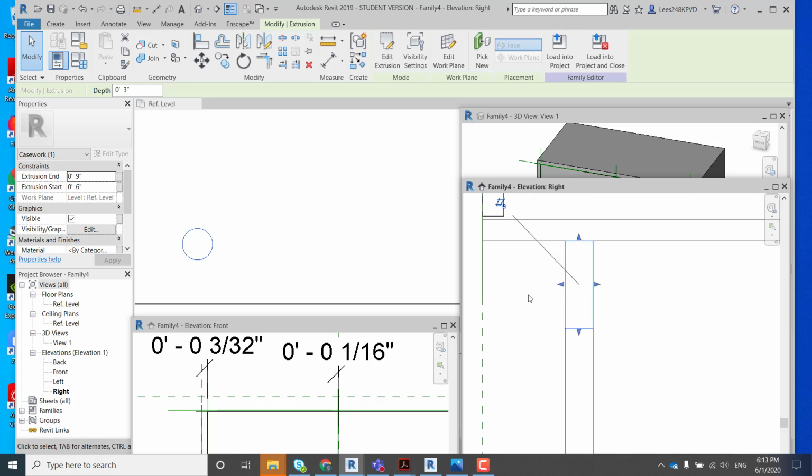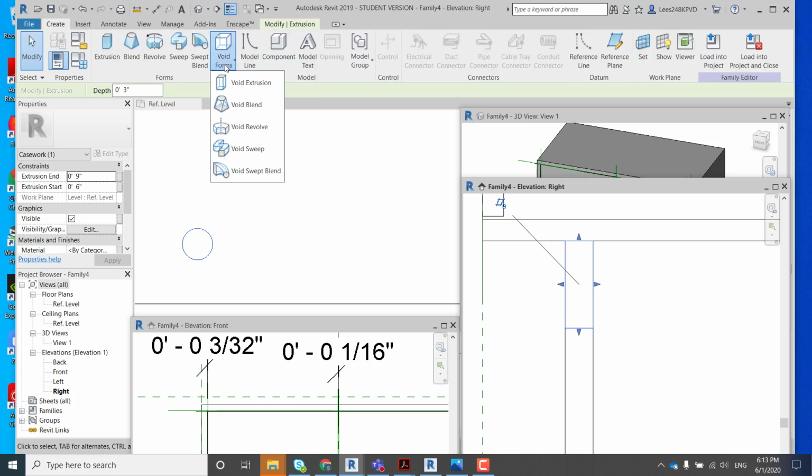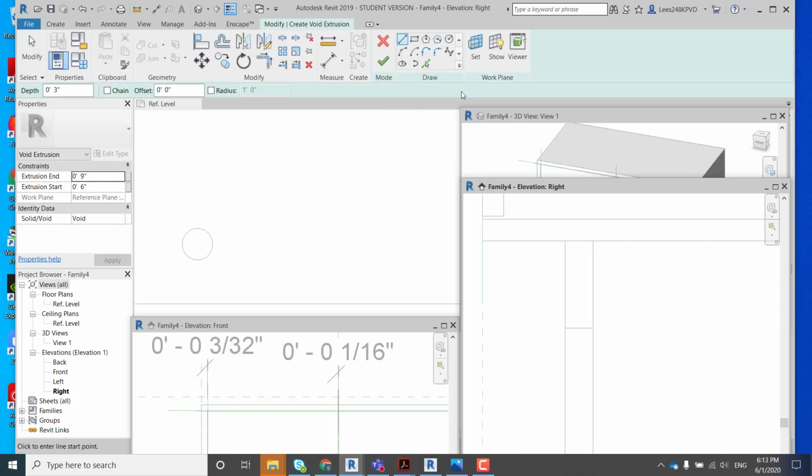So let's create that. And because it is cutting out, we can use void extrusion again. Okay, void extrusion, and now we just need to draw the shape. So from here, and then curve over here like this, and then finish up the void.